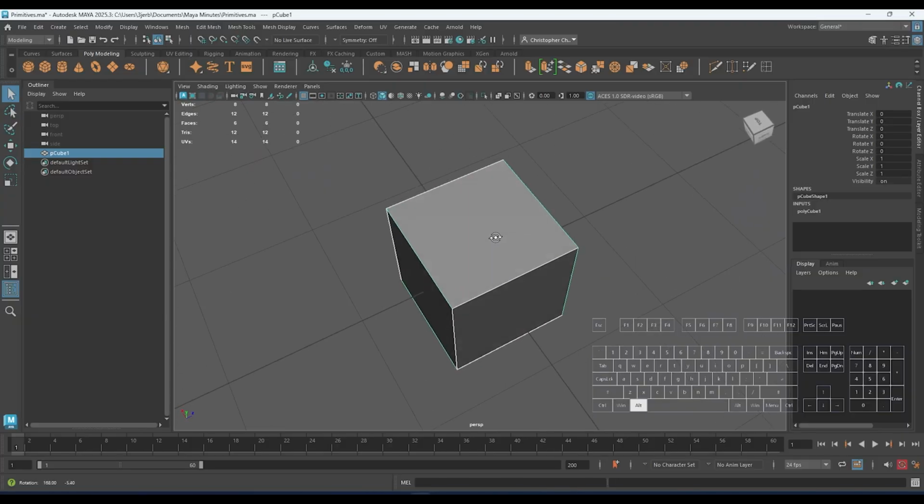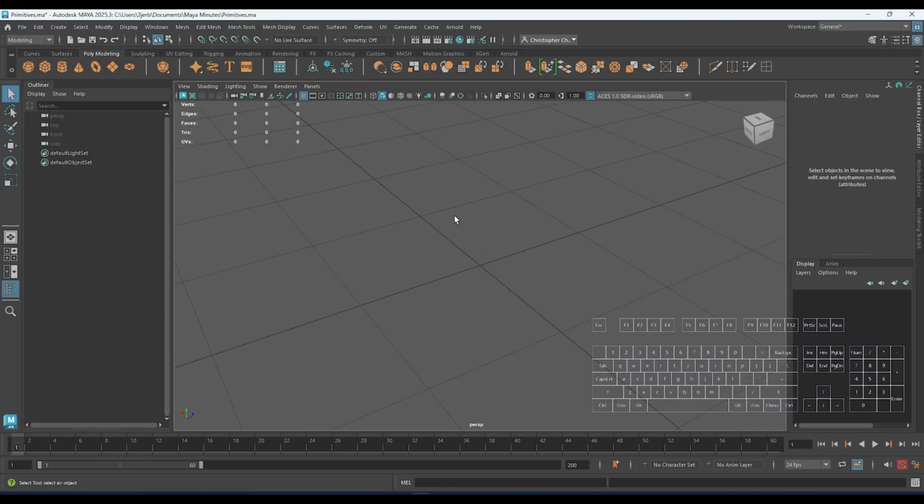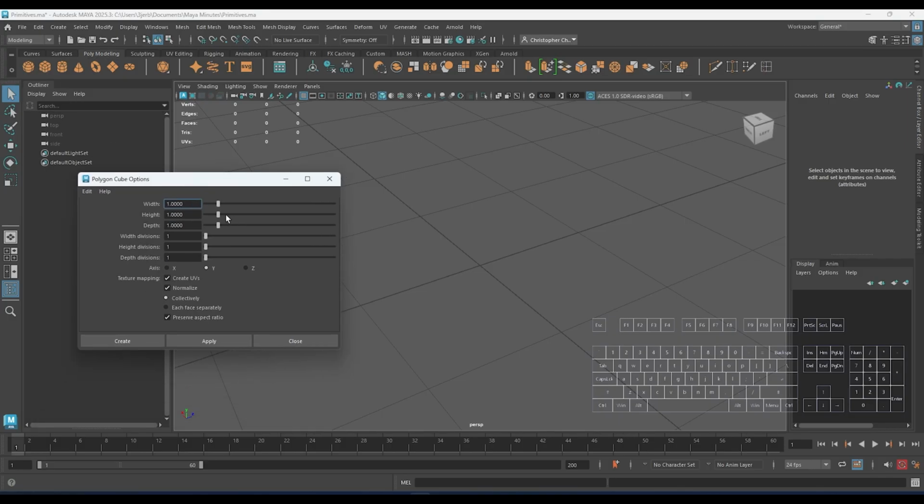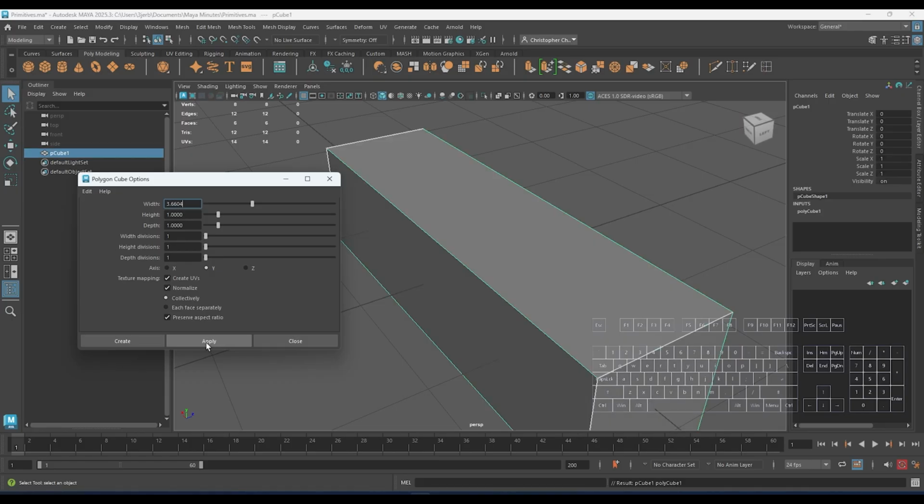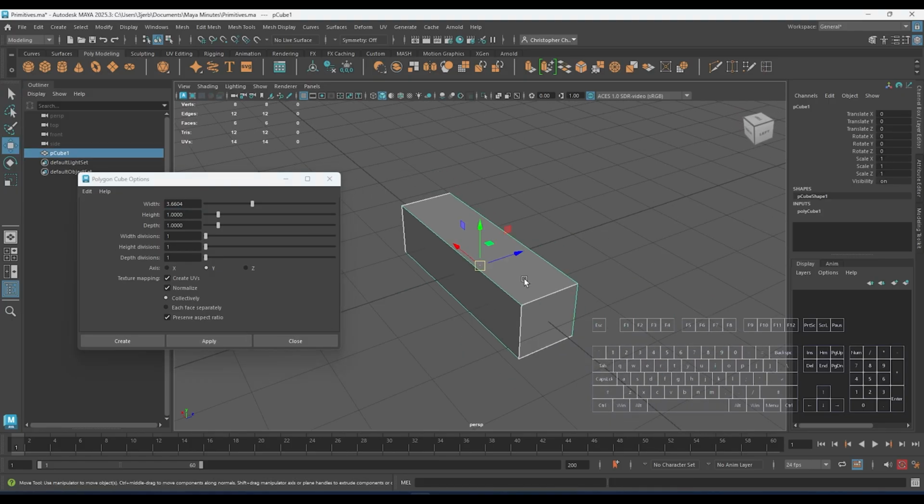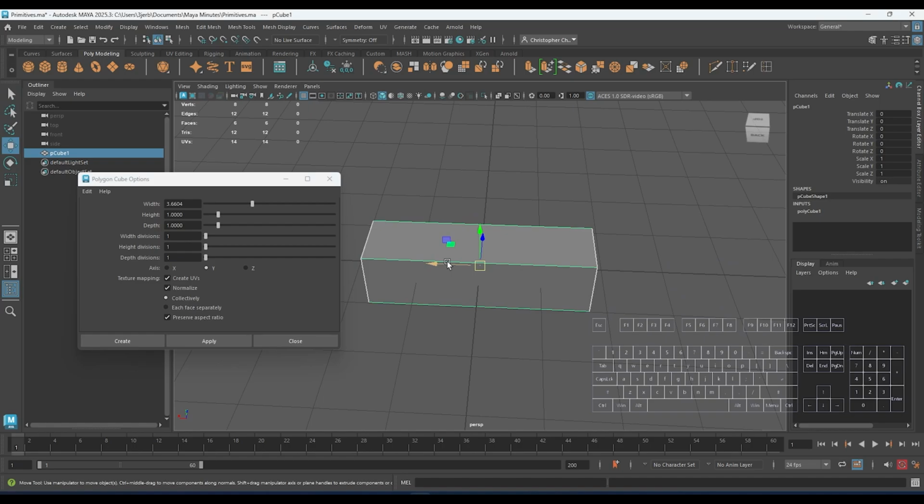There's not too much to go on with it, but I'm going to go ahead and delete this, and I'm going to open up the option menu on the cube by double clicking the cube icon in the shelf menu. And here we can see a couple of the different options that we have to work with. The first option that we have is the width option. The width option changes how long the cube is on the x-axis. So if you see this red axis here, the width value changes how long the cube is along that axis.